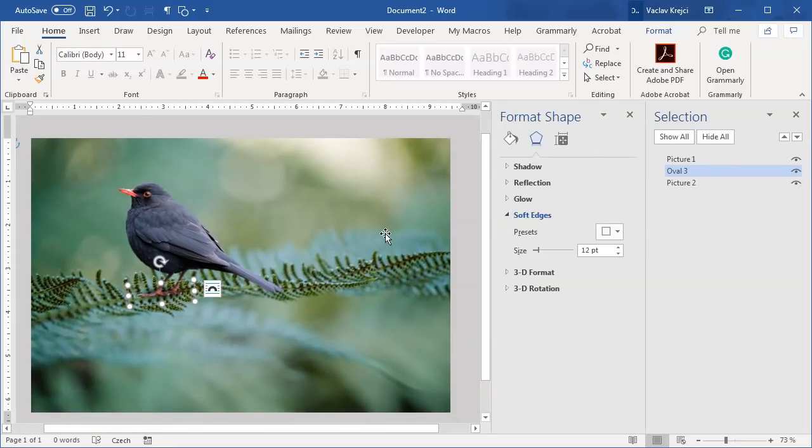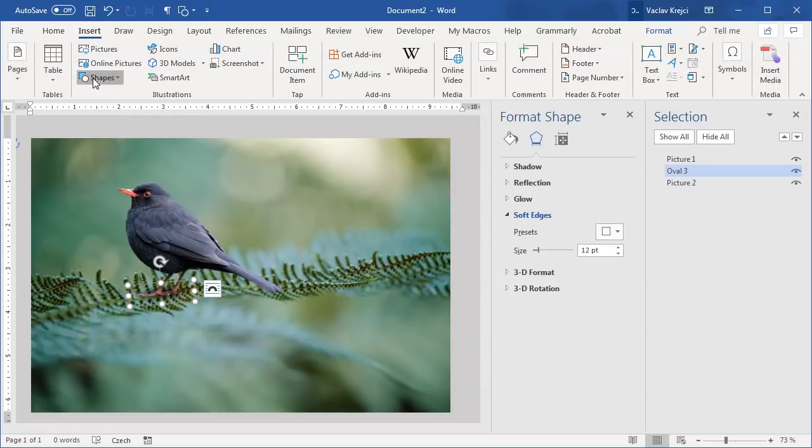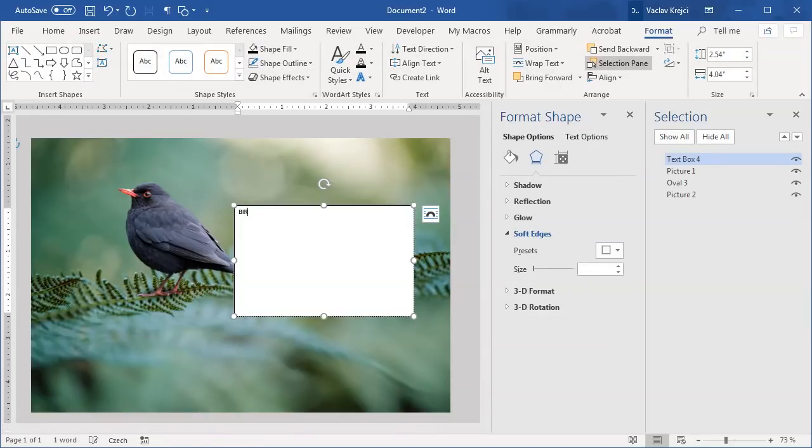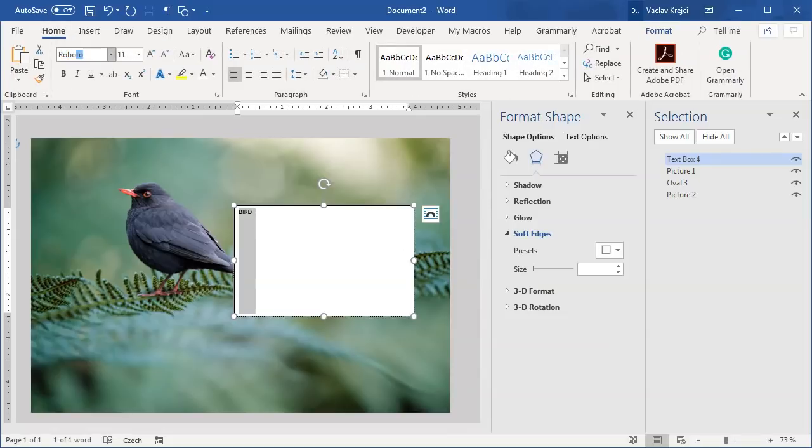In the original document, I also had the text box, so I will insert a new text box, insert shapes, a new text box. Again, I have to wait a few seconds. I will draw a new text box and I will type in, I don't know, maybe bird. I will change the font to be Roboto. I think I've used Roboto Black.